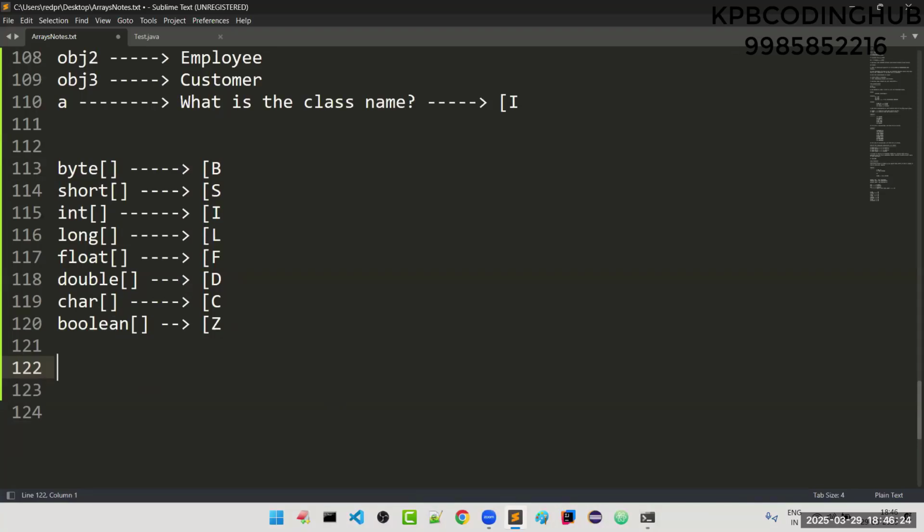If it is an integer two-dimensional array, then you just need to take two brackets. That's all, friends. Clear? If you take three-dimensional arrays, just three open brackets and then I. That's all. Clear?